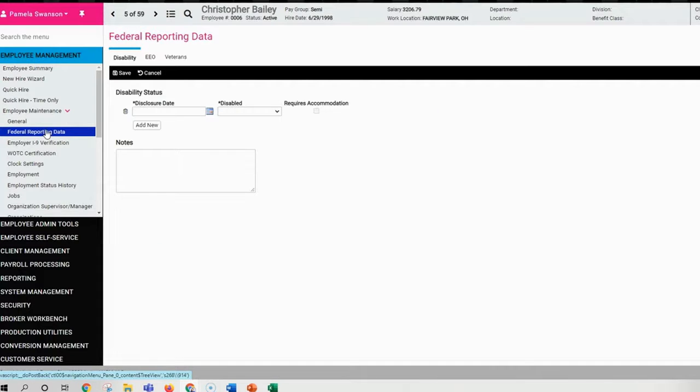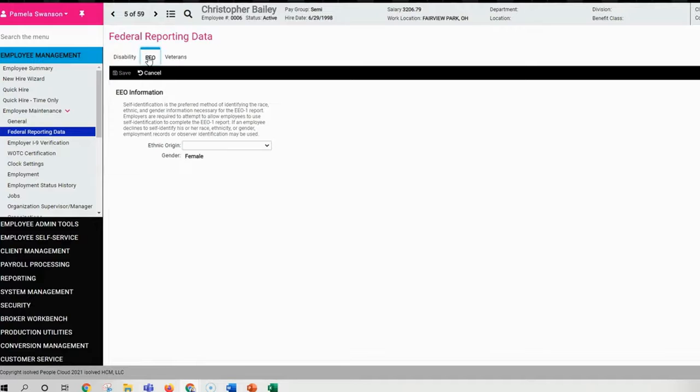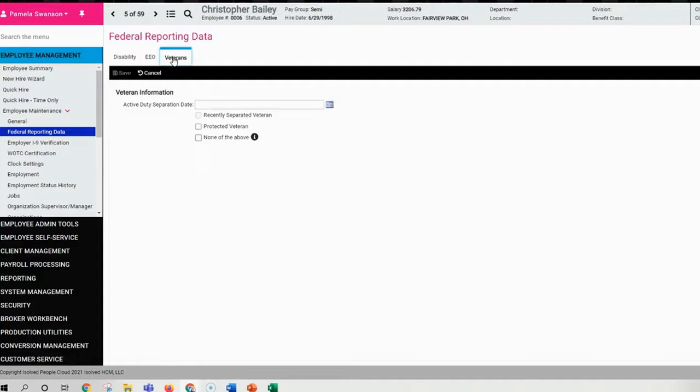We mentioned the federal reporting data when we were manually and also onboarding, so hiring a new employee through either a manual entry or an electronic onboarding. This is where that area is: Employee Management, Employee Maintenance, Federal Reporting Data. The disability is the tab that it defaults to, and then you would just need to left mouse click on each of the tabs at the top and enter in that employee's information.